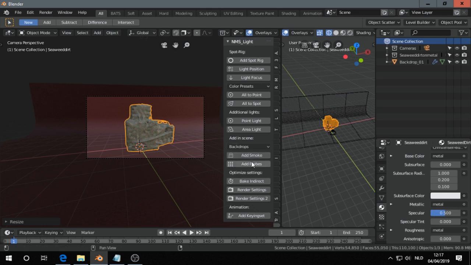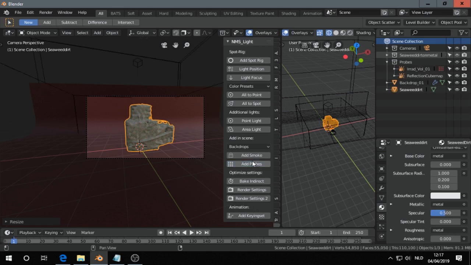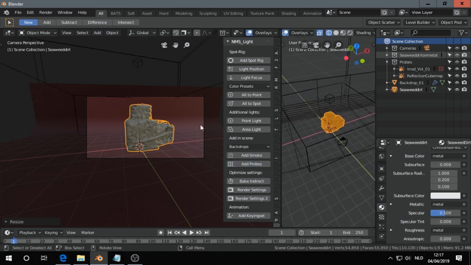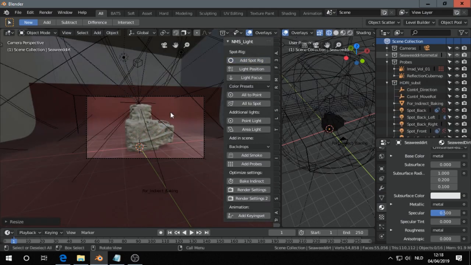So we have a backdrop. Next thing you want to add is add props. Be sure to select your root collection. So add props, and that will add props to the scene. Next thing you want to do is add a spot rig.